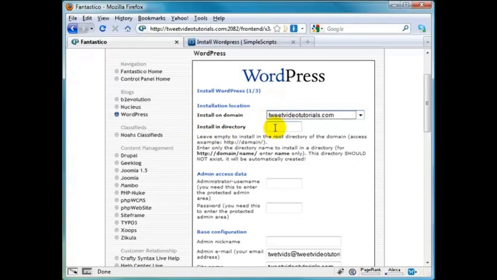And here, the directory, what they're referring to here is if you're going to be putting it on your main domain, leave this blank. If you're going to put it in a subdirectory, which is the .com/whatever, like you might have tweetvideotutorials.com/blog, because you've got your sales page on this main domain and you've got your blog as a subdirectory here, in which case the word blog would go in here. So this here is what comes at the end of your main domain. It's totally up to you.